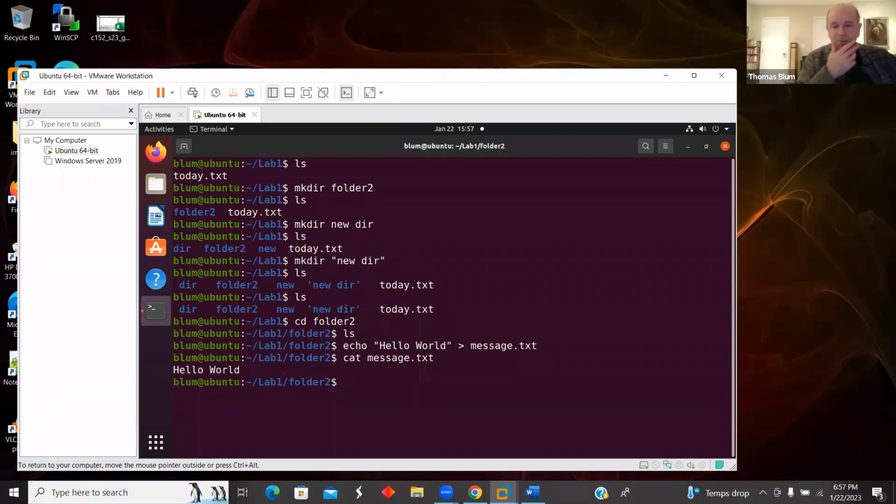Hello world. Okay, so I want to make another folder. I want sort of several levels of folder. That's my goal here. But I wanted something at each level so that when I do an ls, it'll be clear where I am. I'll be able to identify where I am by the contents, as well as the command line telling me where I am.